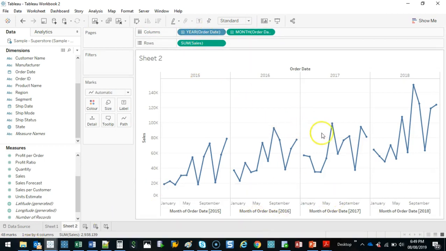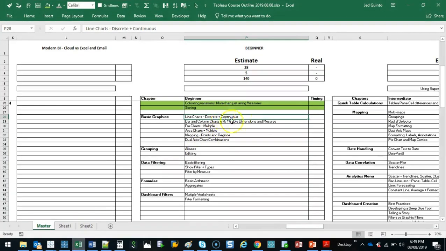So that is the difference between discrete and continuous plots, right? And let me just make sure, right?